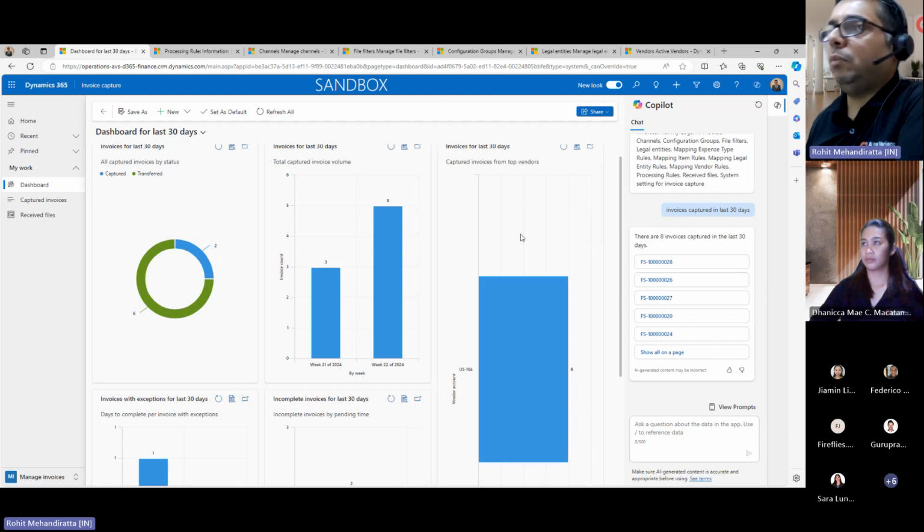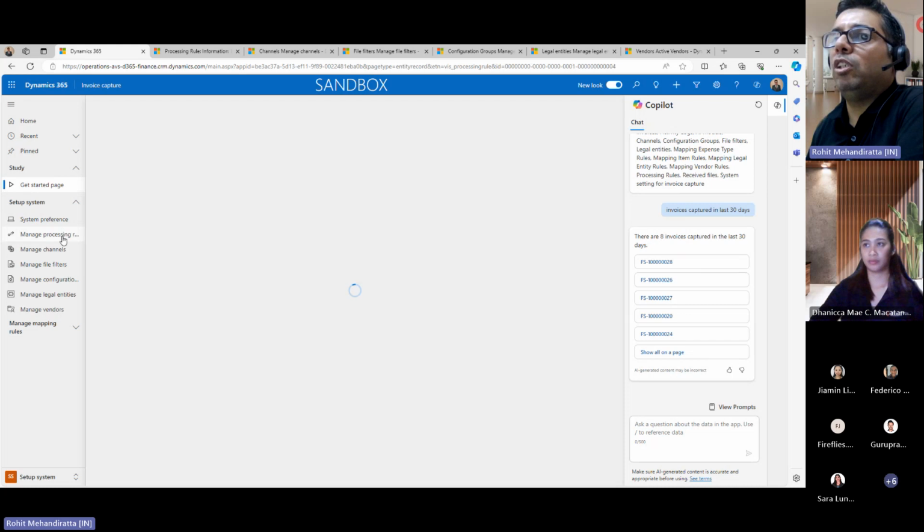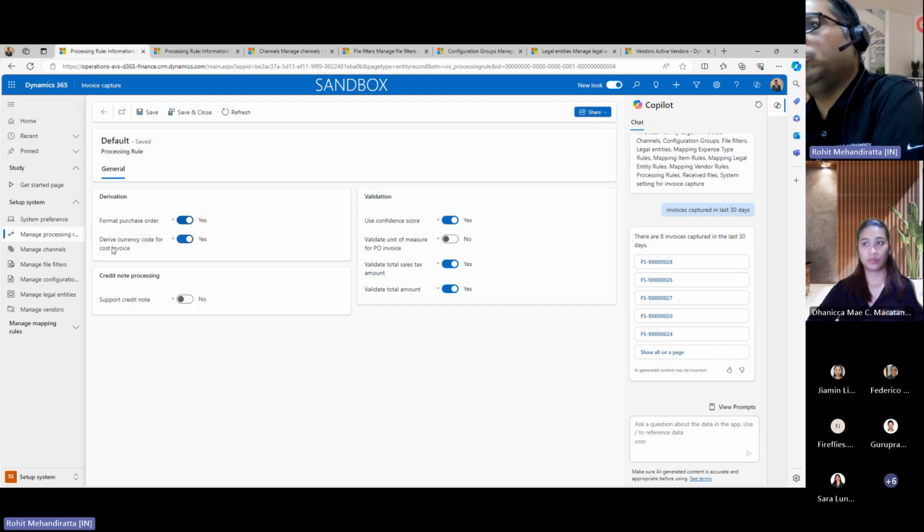And you have dashboards as well. Now, as I was telling you, in the left bottom corner, I have this option. I can go to the setup of the system and I can see all this setup. Now, as I was telling you about the manage processing rules here, as I was telling you about format purchase order, if you want to do it, click on yes. If you do not want to, you can choose no.